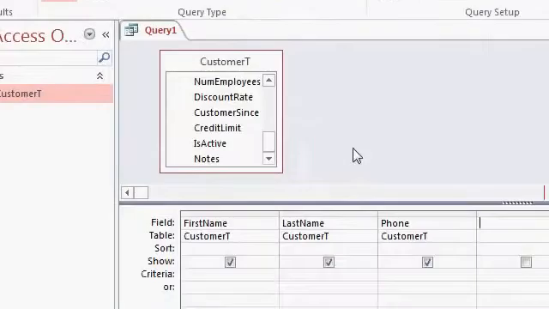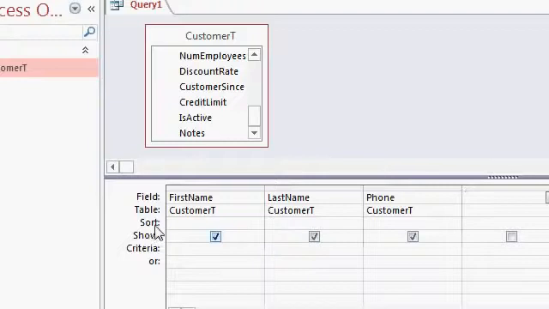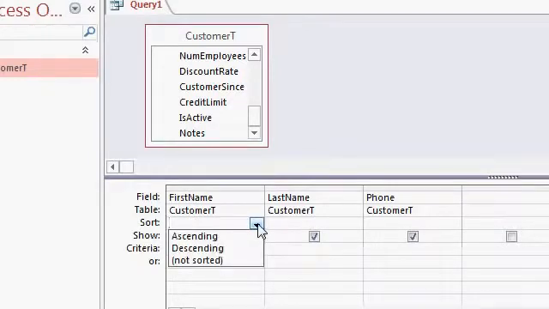And look right down here. There's a row that says sort. So click inside this field right here. We're in the sort row under first name. Notice a drop-down box appears. Click the drop-down box, and you'll see it says ascending, descending, and not sorted.